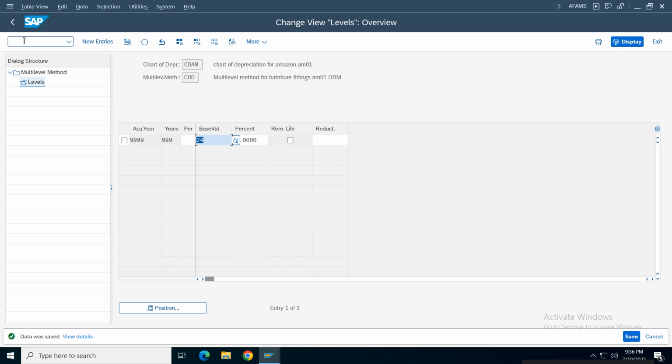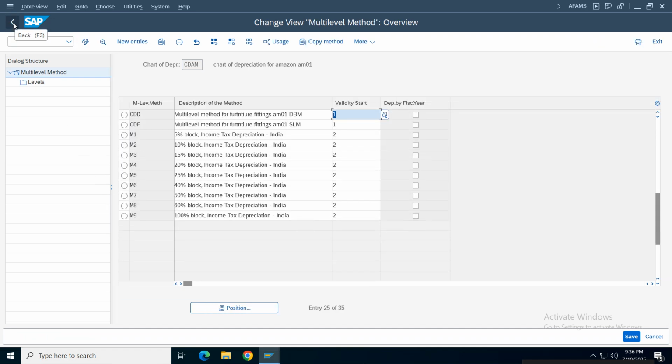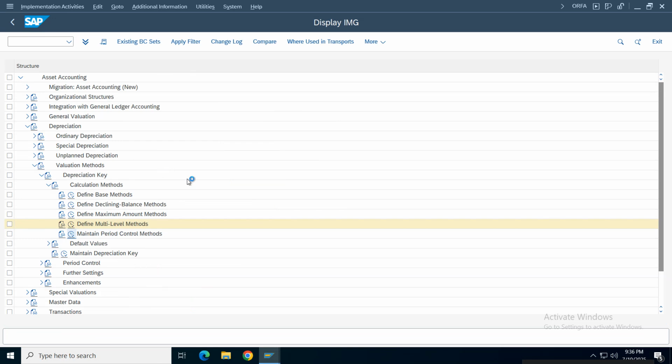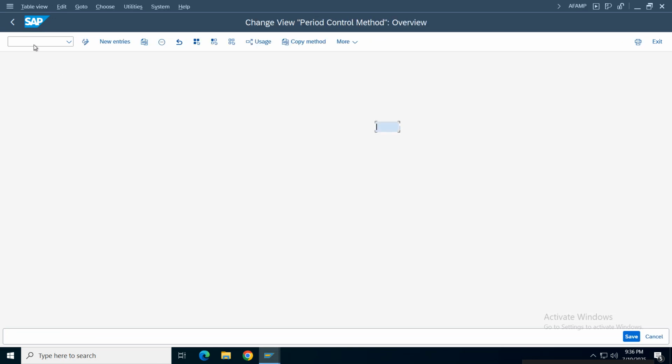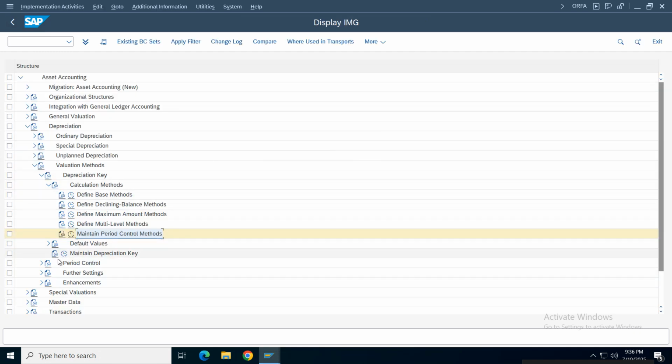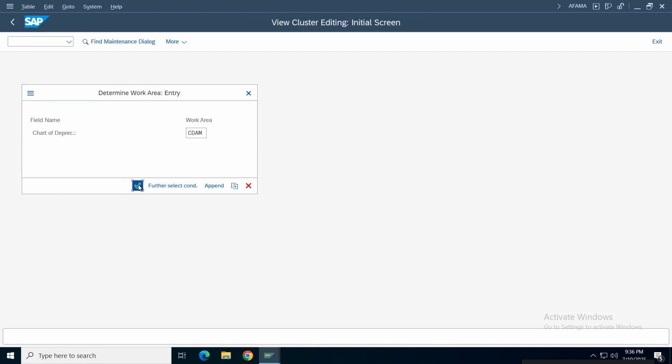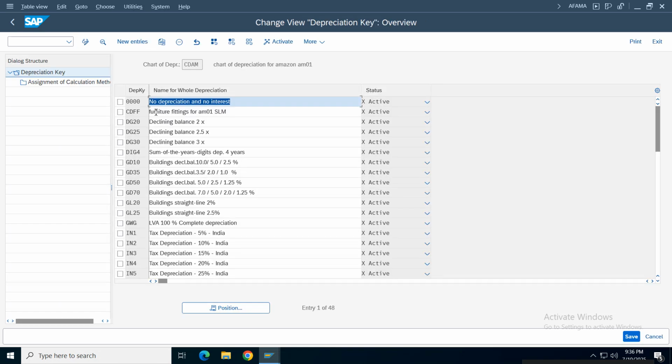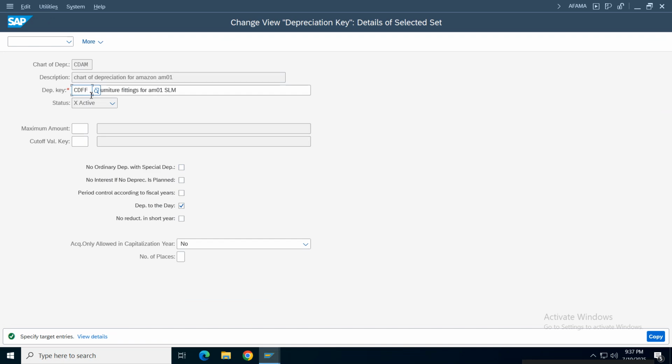Okay. So come back here. Period control will give the same thing. There is no change here. Come back to the depreciation key. Let us create one depreciation key. So click on, if you want, you can copy it, but you have to change it to CD declining DE. You can change this one, declining balance method with the 10%. Same it is, no change.